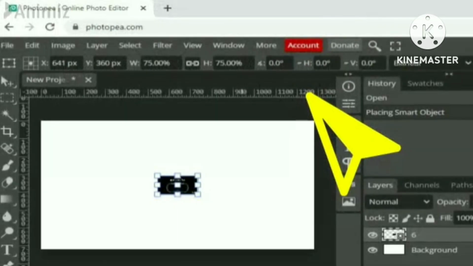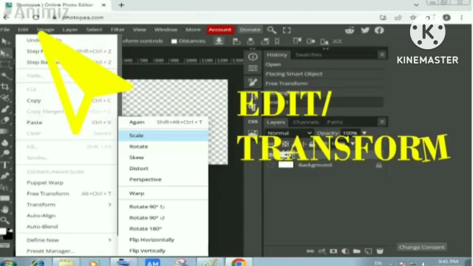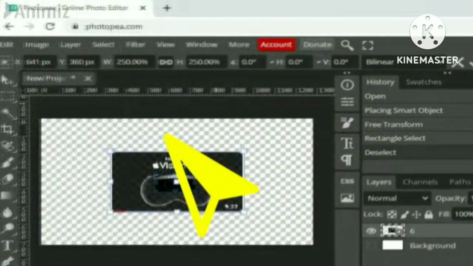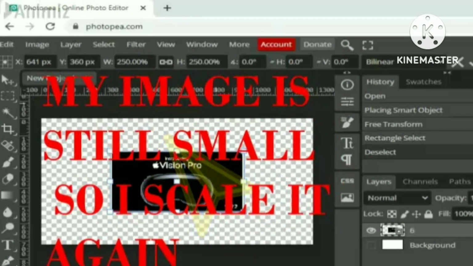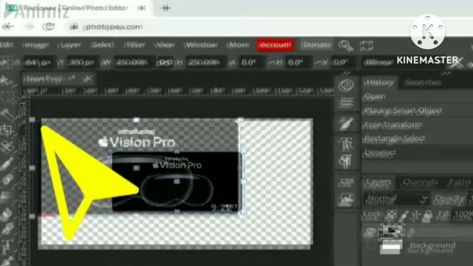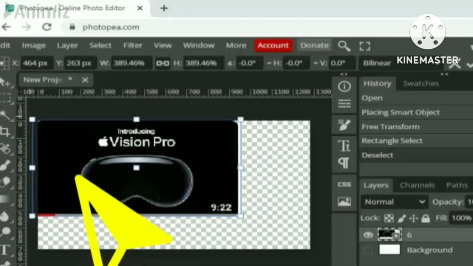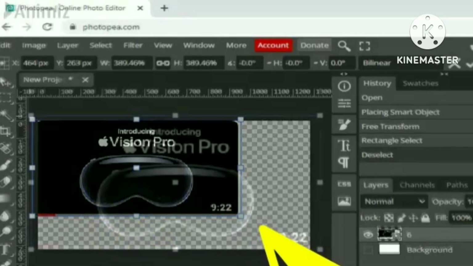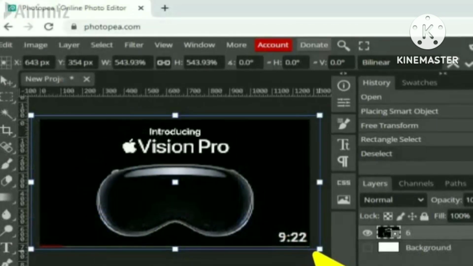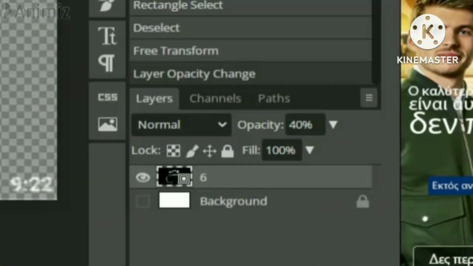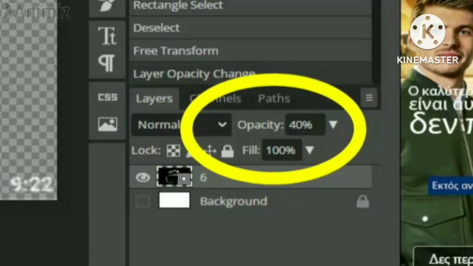I see only a small image, so I scale it. Now I will drag the 2 edges of my image to cover up my background. Reduce the opacity and I finish with the base thumbnail.